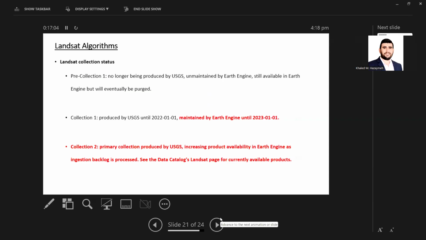So with collection one, if you have code that uses it, you will get an error message. It says, for example, the data is not available because collection one was maintained on Google Earth Engine only until the 1st of January 2013. So if you are looking for data for 2014 or, let's say, 2025, you will not find it with this collection. You should go to another collection, and I think this collection will disappear. You will not find data for this collection.